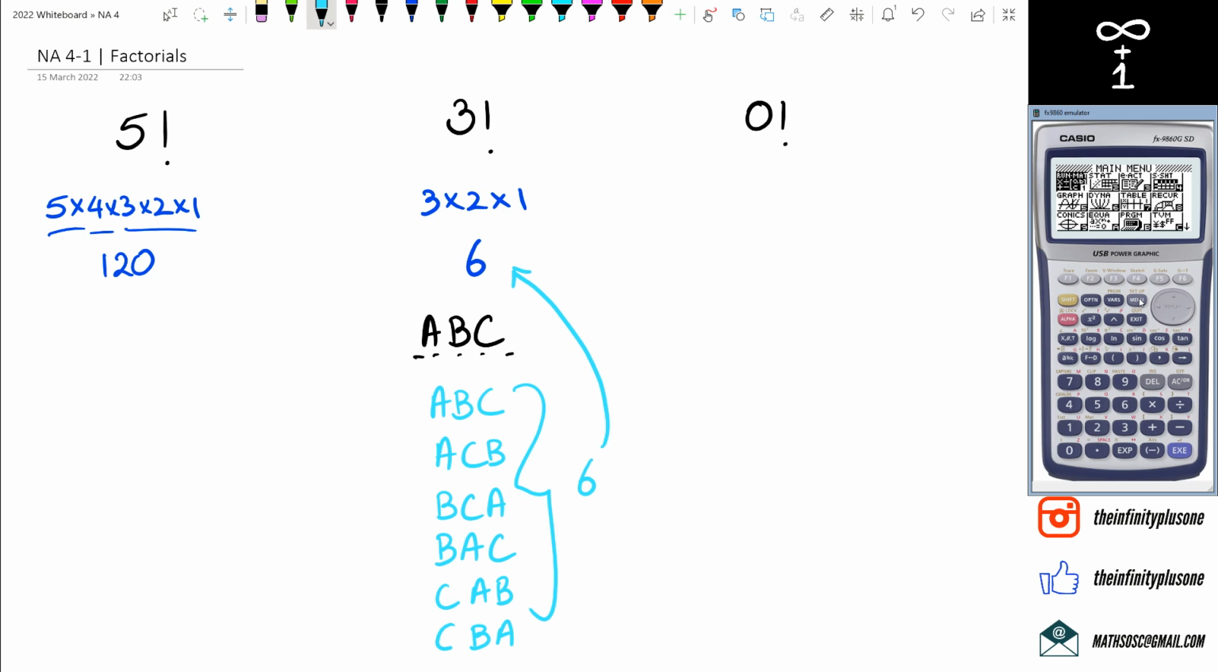So let's go to 0 factorial and let's see what the calculator spits out, all right? This is something that's quite useful to remember, but I'll give you the answer first in the calculator, and then I'll show you why that answer is. So in your calculator, you're going to click into menu, and you're going to go into run.